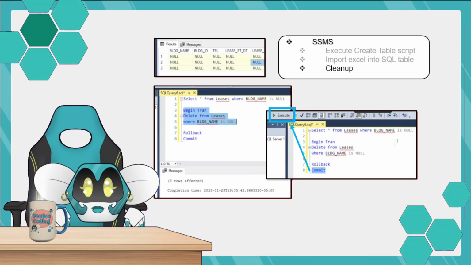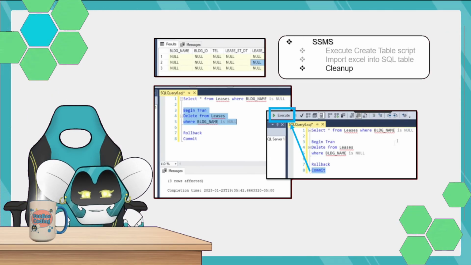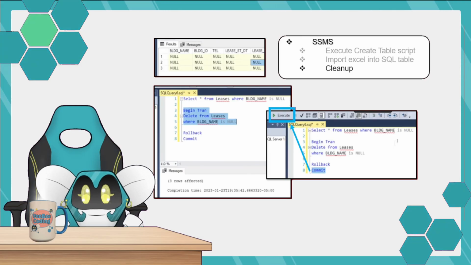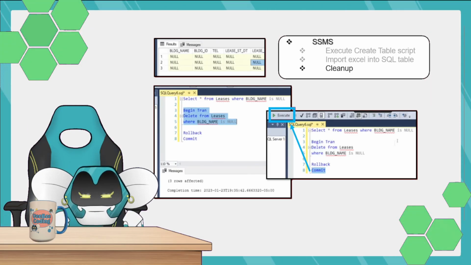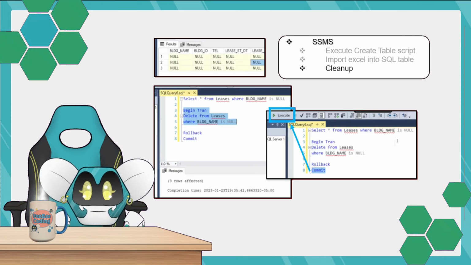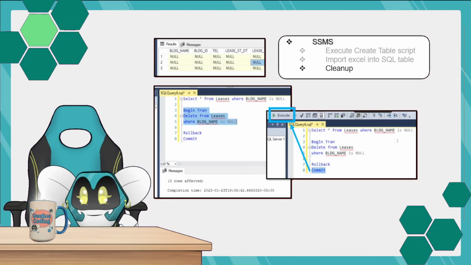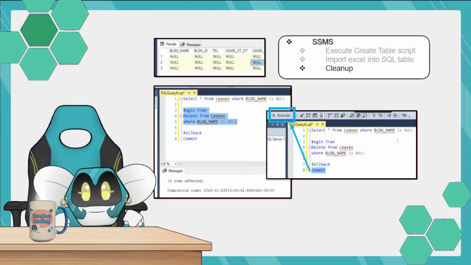And then finally, for any extra cleanup: if you were working in your Excel file, you had some scratch notes below your data, you deleted it, but when it got imported, some of those rows at the bottom may have still been imported but as nulls. So you can use a delete from script. Just make sure that you are including a where clause to make sure you are deleting what needs to be deleted.